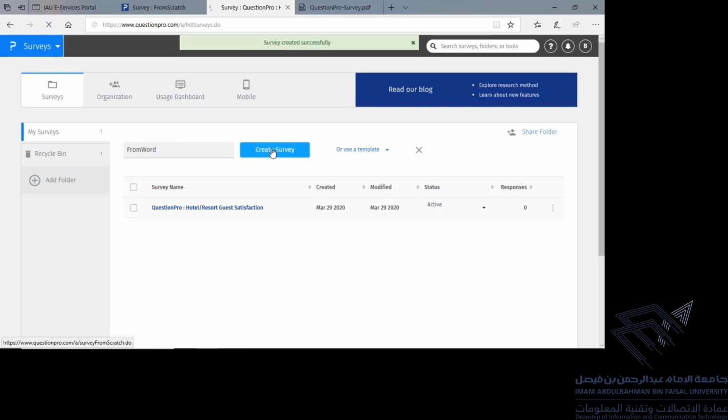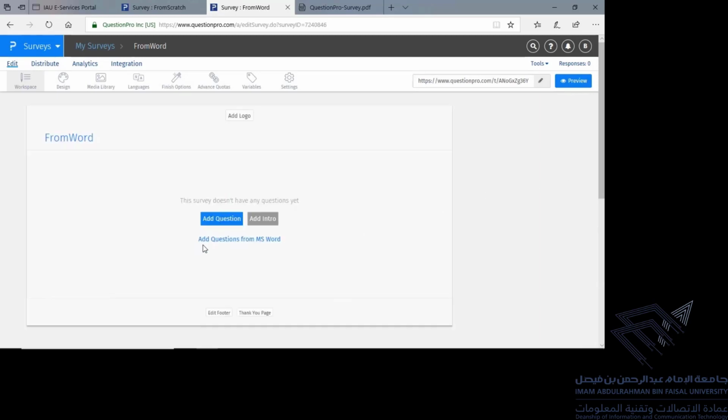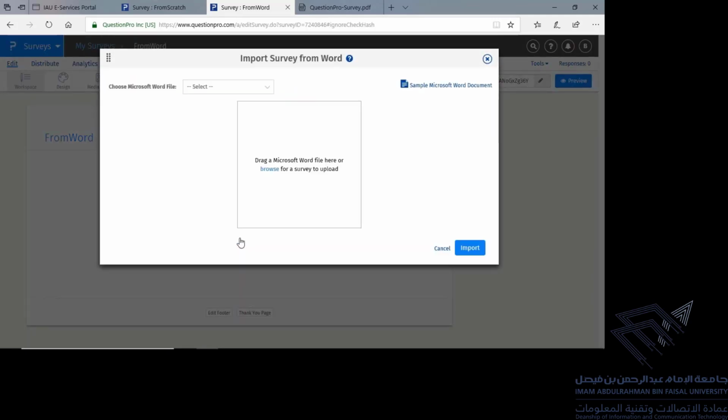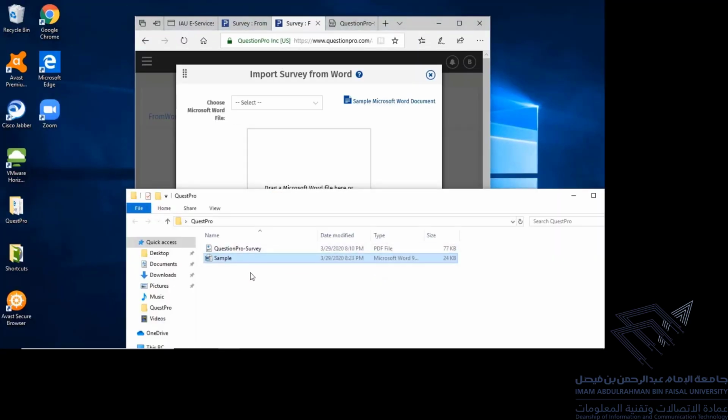You will see a link for Microsoft Word if you want to import your questionnaire from Microsoft Word. As you see here, add questions from Microsoft Word. We can click on this link. Now it is asking us to drag your Microsoft Word file in this box. So let's see, I have in my desktop this sample. I can drag this sample into the box directly.